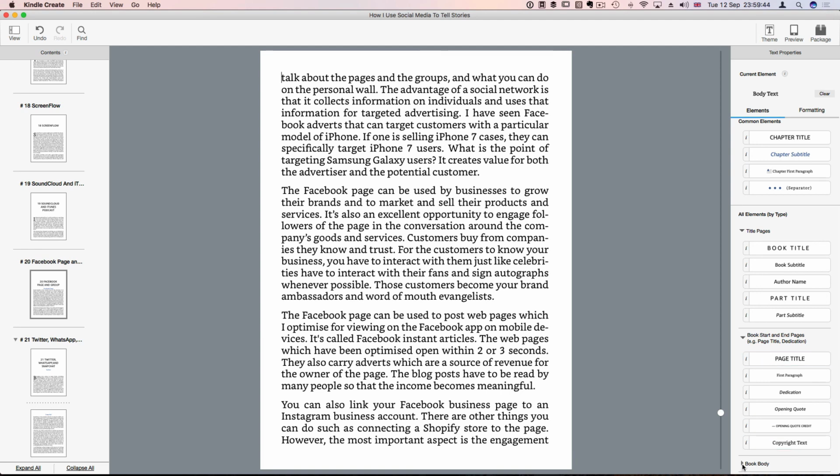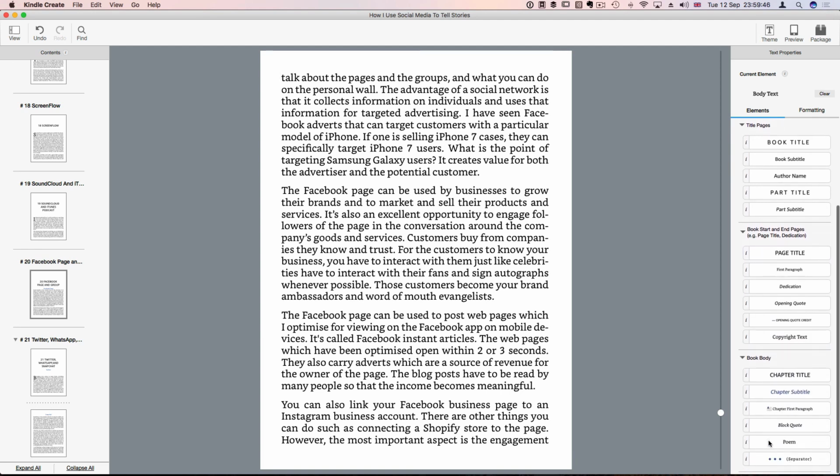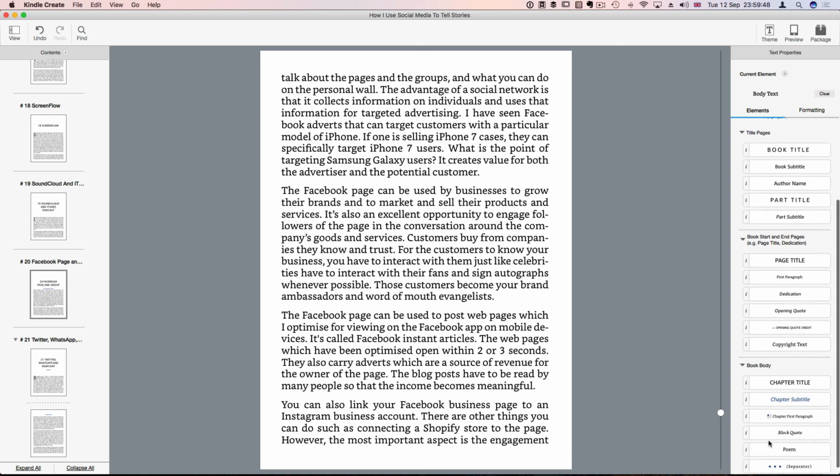So the book body has these elements, chapter title. So there's quite a lot. You can also blog code, poem. So there's a lot of formatting that you can do.